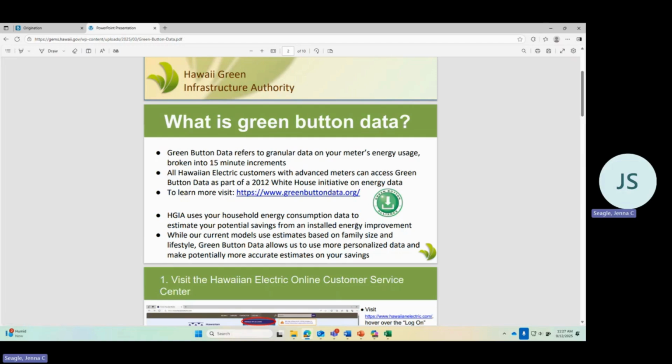We use your household energy consumption data to estimate your potential savings from an installed energy improvement. While our current models use estimates based on family size and lifestyle, Green Button data allows us to use more personalized data and make potentially more accurate estimates on your savings from your energy improvement.